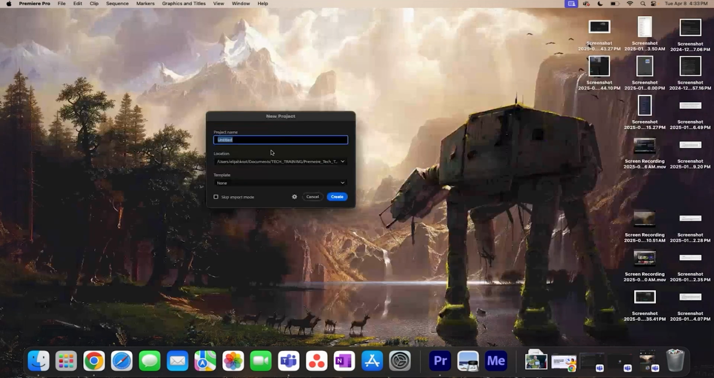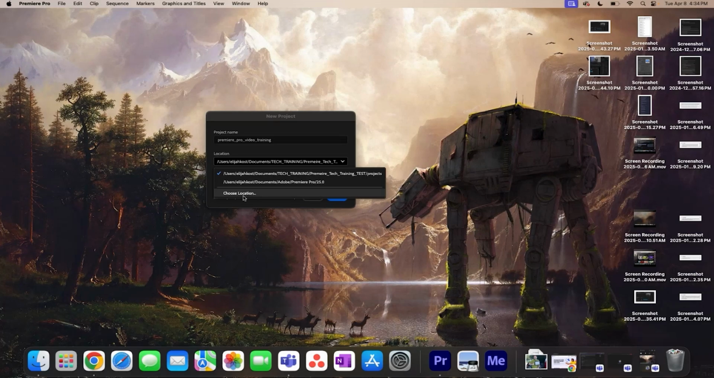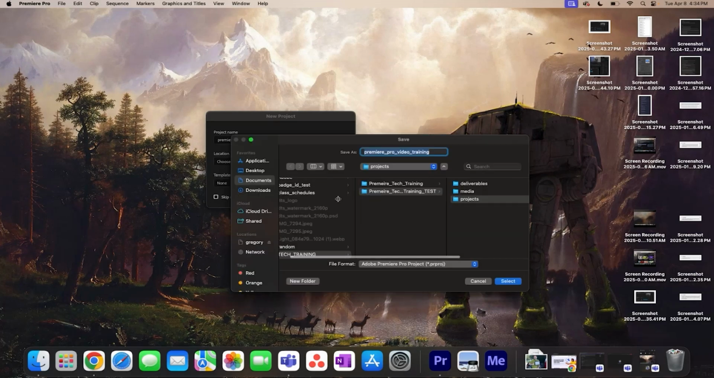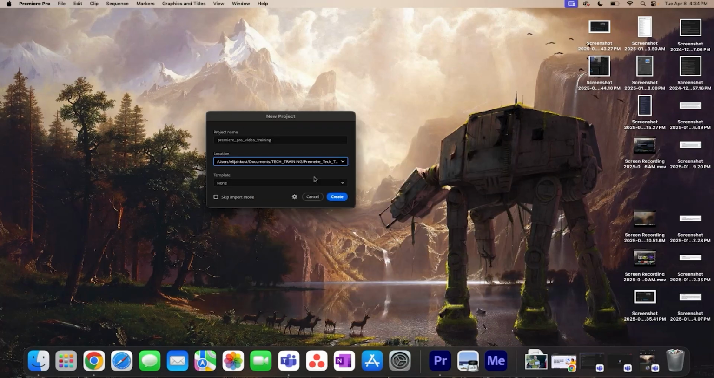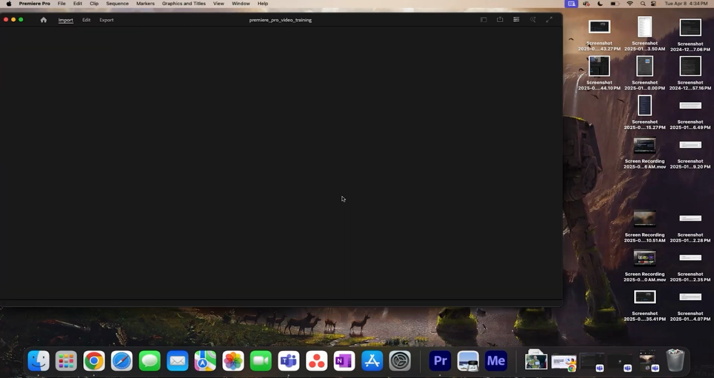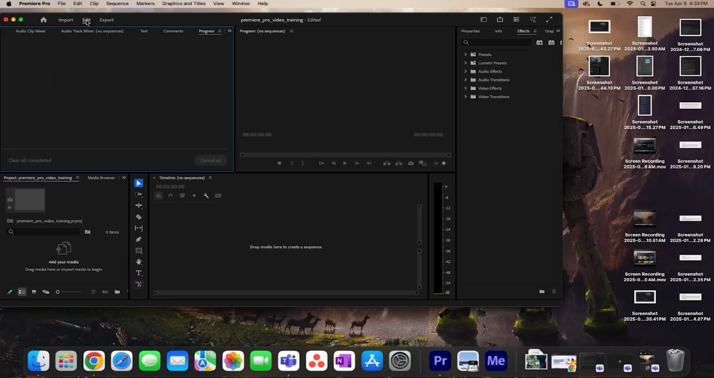So now we're going to name our project file. And the very next thing that we're going to do, and it's one of the most important things that we'll do during this project, we are going to pick a location for our project. And now once you have your location, you are going to hit Create. And now you're going to hit Edit when it opens.